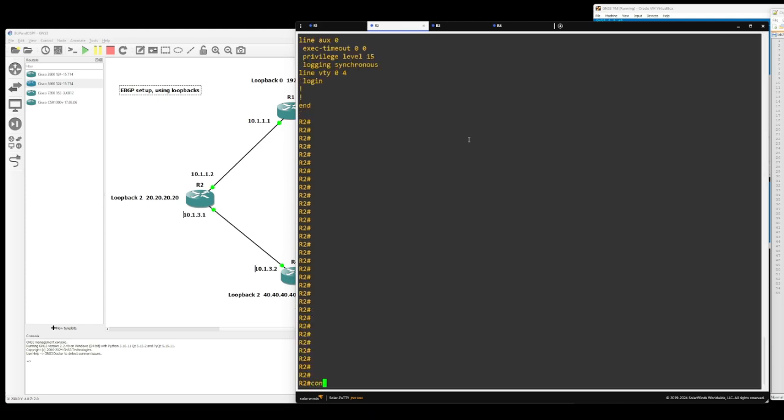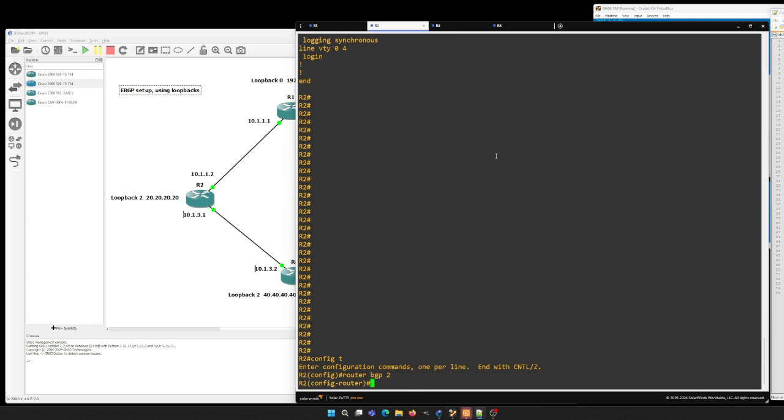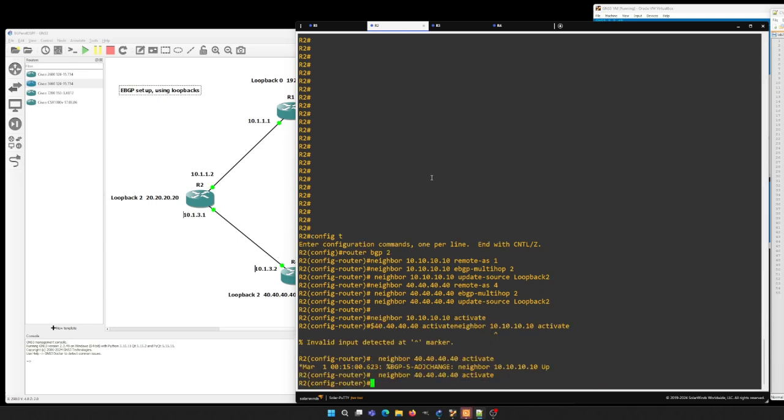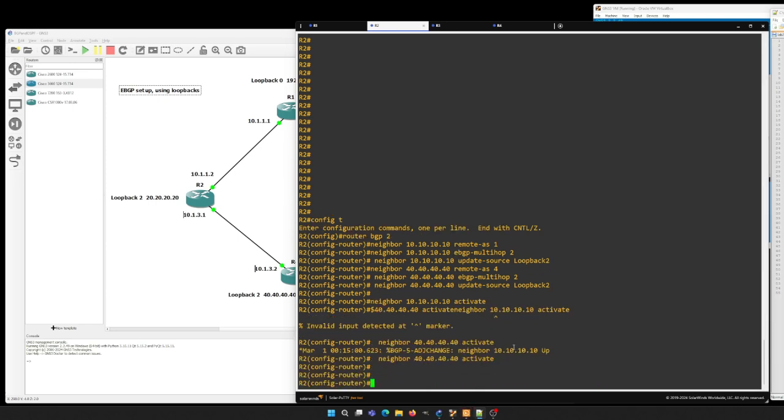and go to router 2 and enter the same, almost the same setup. There's your remote for router 1, the multi-hop, and the loopback. And then for router 2 to talk to router 4, we enter that. And we're going to activate those also. You can see that the neighbor adjacency to router 1 already came up.